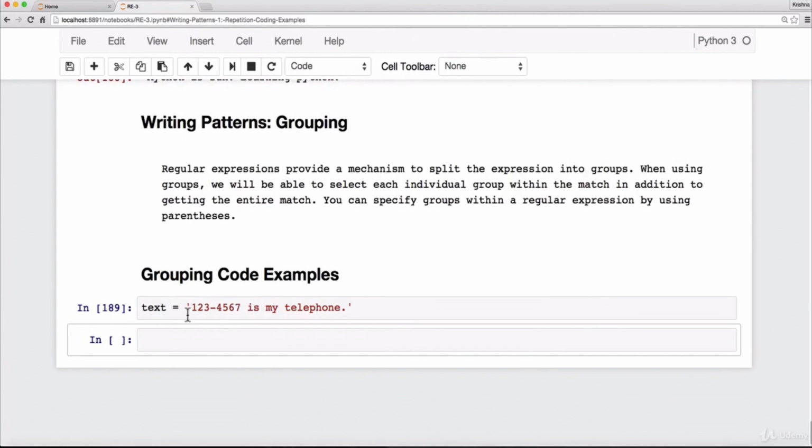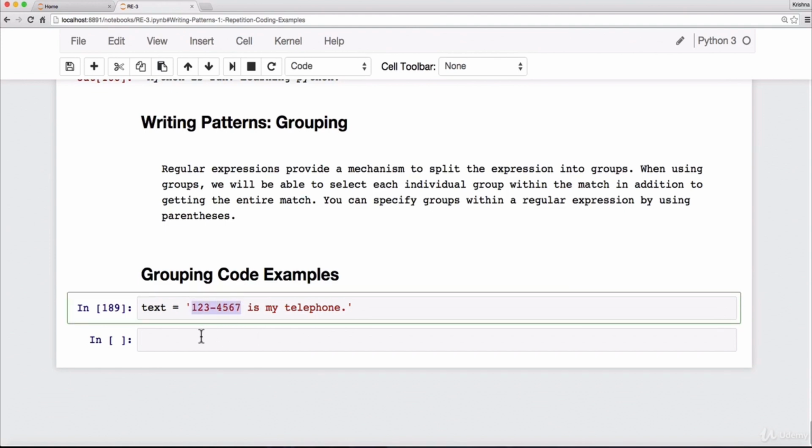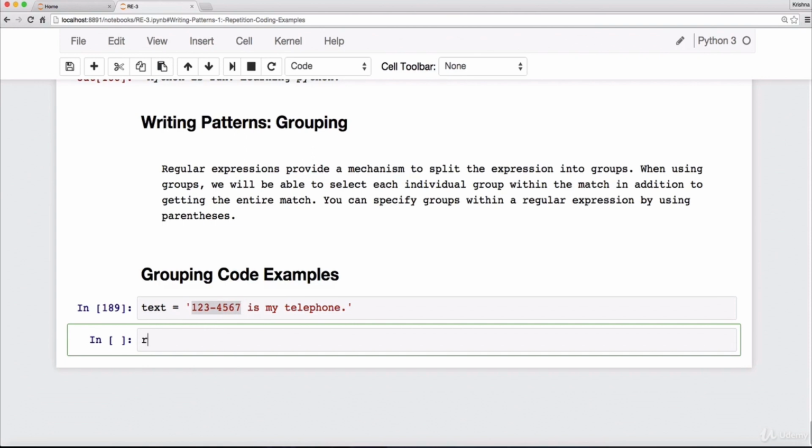Let us use this text: 1, 2, 3, 4, 5, 6, 7 is my telephone. Let us write a regular expression to match on these characters, to pull these characters out. Let us start with re.findall, and we'll write the regular expression here and pass the text. How do we write this regular expression to get this number? For numbers, we can use an escape code \d. And also we will use a character set.